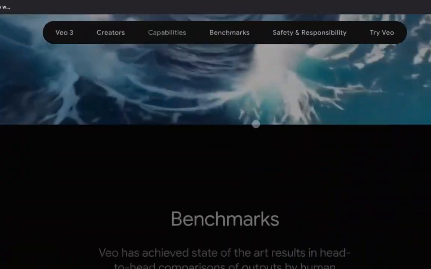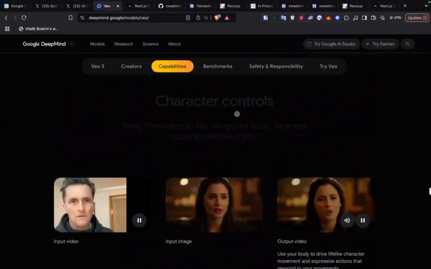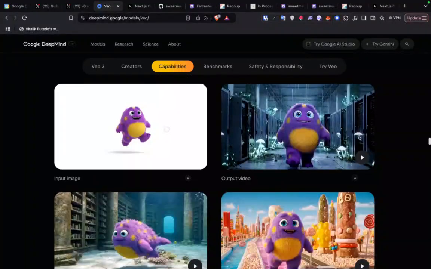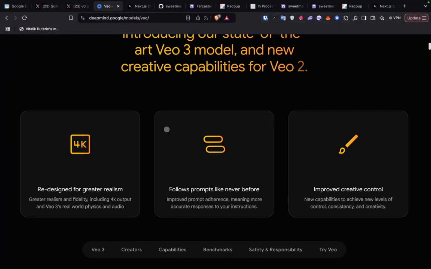And then they've got Flow. So a whole lot of releases this week from Google as well. Veo, I have been especially excited about. Veo 3 is what I've really been seeing as the brand new change.